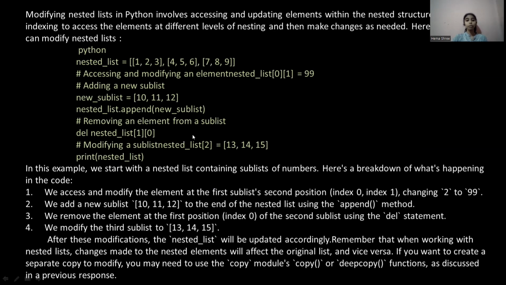Second, we add a new sublist, the list 10, 11, 12, to the end of the list using the append method. The append method adds the element at the last. Third, we remove the element at the first position, index 0, of the second sublist using the del statement. And fourth, we modify the third sublist to the list 13, 14, 15. After this modification, the nested list will be updated accordingly.